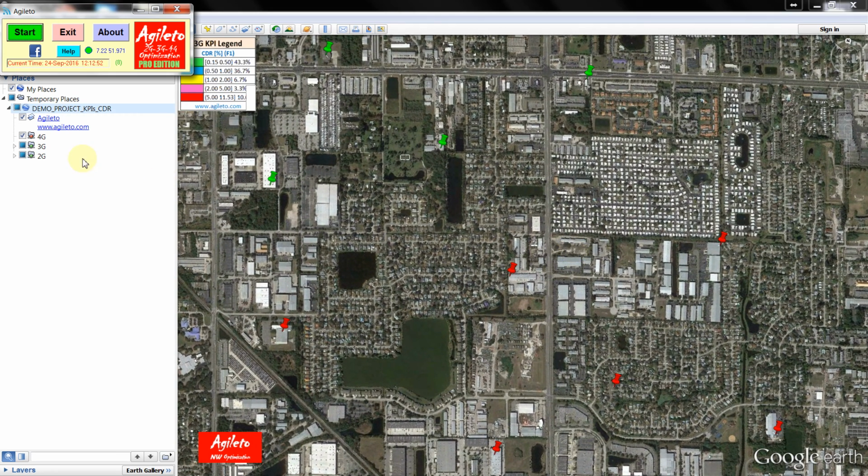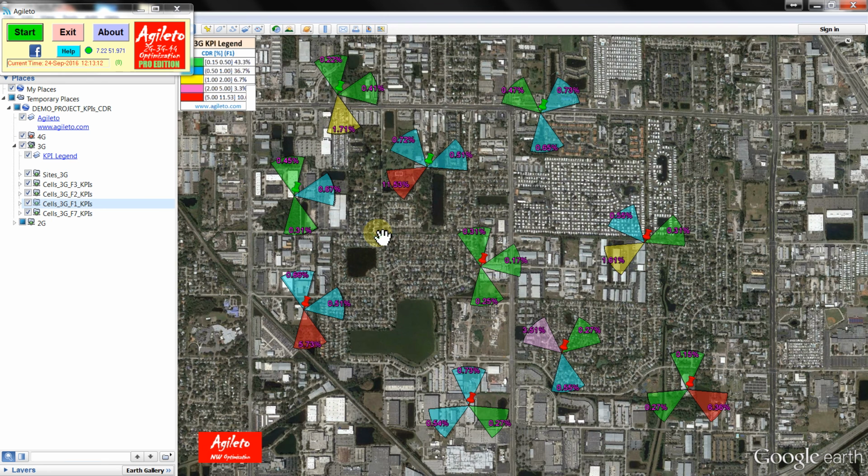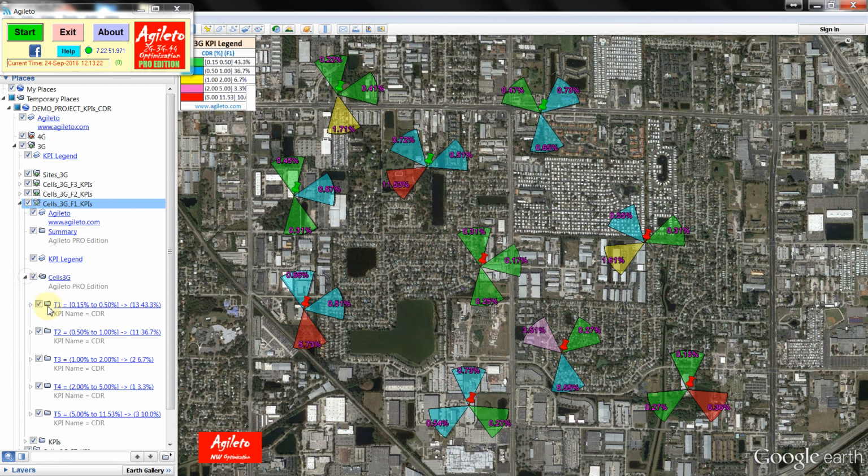We can see that we now have 2G and 3G. 2G was generated previously, and 3G is now generated. So if we want, we can see only the F1 layer, and we can see this, for example, for different thresholds. For example, for the first range, what is less than 0.5% represents 43.3%, and there are 13 cells, as it is mentioned here.